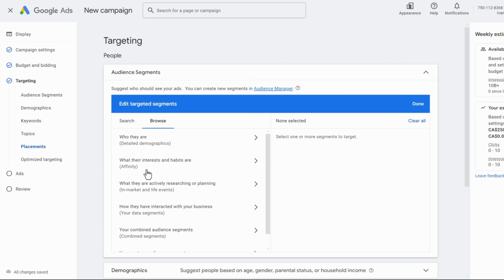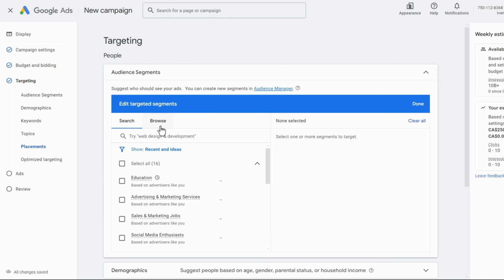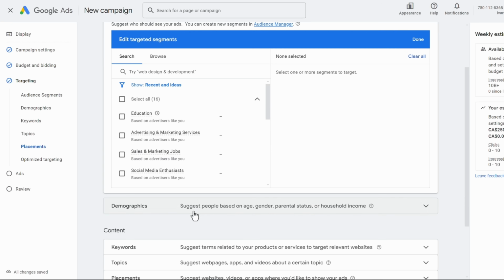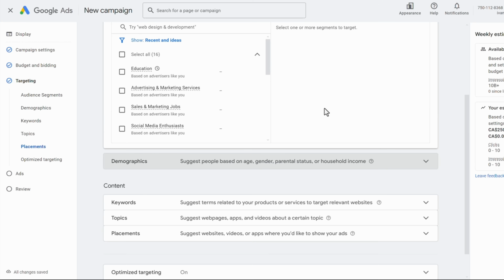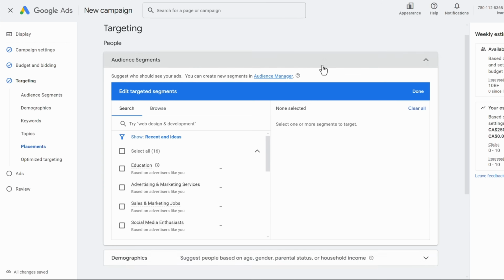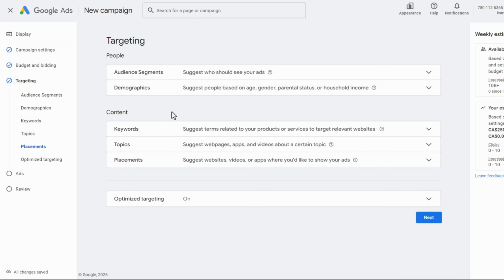So you have these options here. You can also click on search and just search for anything specific. You can go to demographics and target by specific demographics. In our case, I am promoting a marketing product and anybody could be interested in that. So in our case, it makes sense to use content targeting for this specific campaign. So now we can go through the content targeting category.